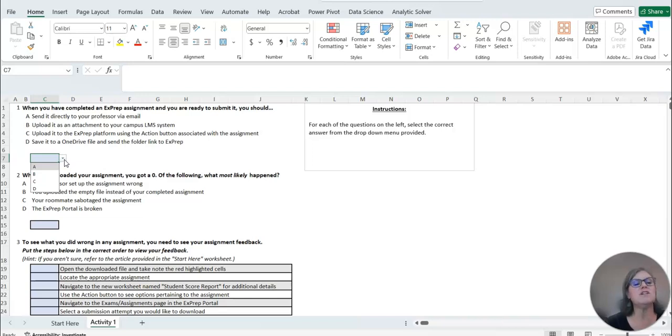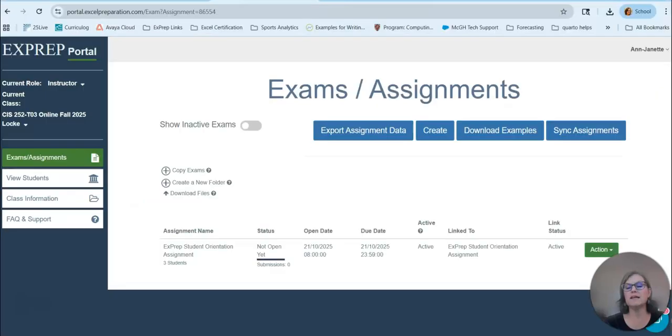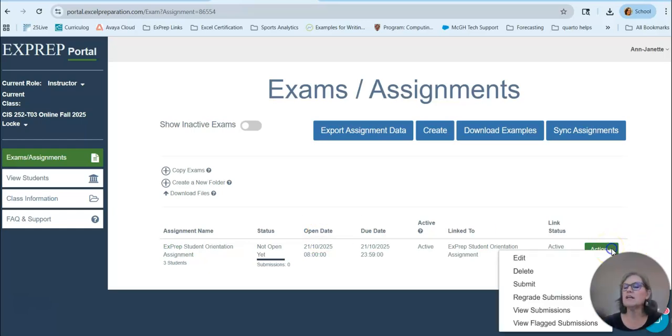You should upload it to the ExPrep platform, and I'm going to show you how to do that using the action button. So if we go back to that ExPrep platform page, here's the portal. For this assignment, there's an action button here, and if you click on that, I can submit my assignment there. So that's what you would do if you're ready to submit. Once you have submitted it and it's graded, you can view your submissions and download one of those, and look at what kind of feedback there is on your grade.